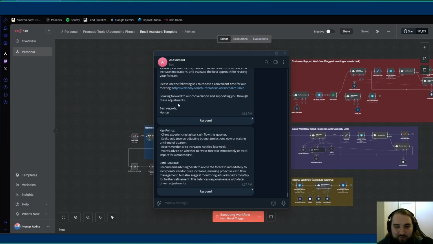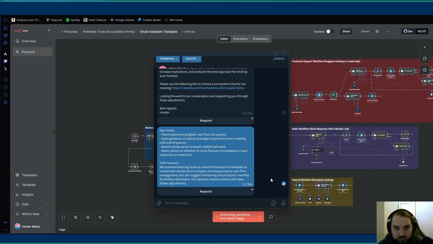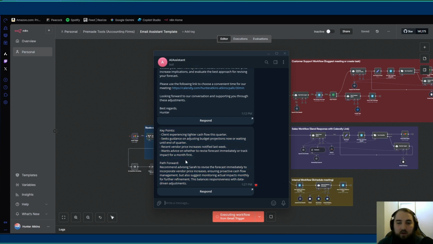This is from a previous test run I had run, but this is the new message we just got that's summarizing the key points of the email. So this is what the client actually sent to us. And then I also currently have it set up so the AI is recommending the next steps. So it's recommending that they revise the forecast immediately and then continue to monitor month to month for further refinement.